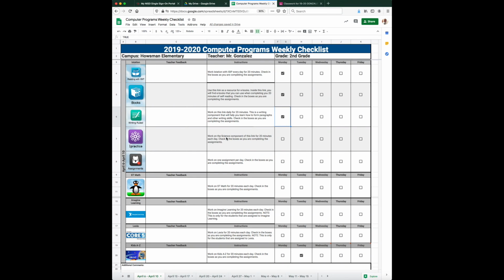So work on the science component of this link for 20 minutes. It's actually very good, and it's fun. So once you work on that for 20 minutes, just go ahead and click done. Then finally in iStation, there's another link that's called assignments.